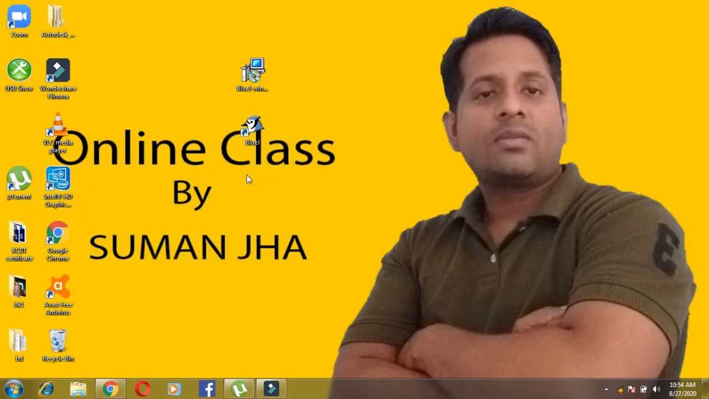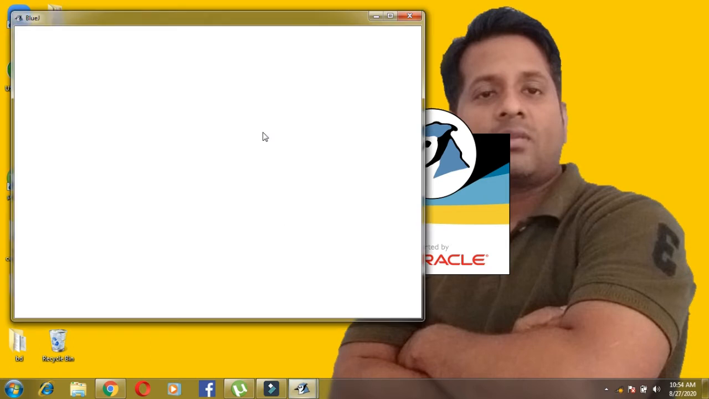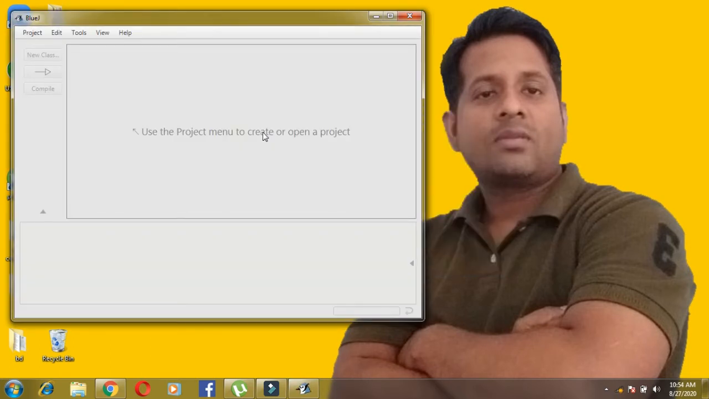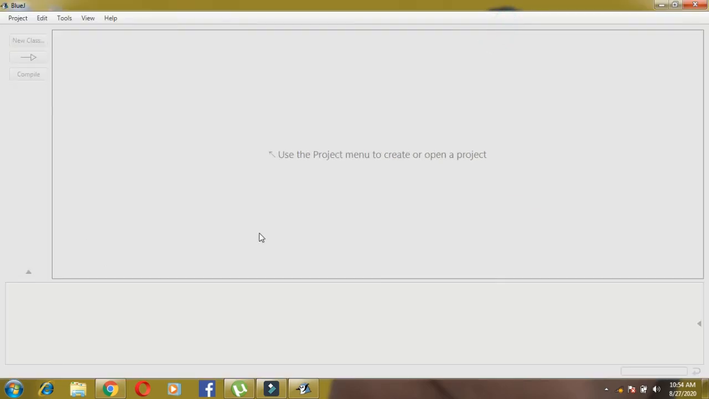Okay, a bird shape named BlueJ. So you have to just double click on this one. When you double click on this one, this BlueJ is an application, okay. This BlueJ is an application which is used to type, compile and run Java programs. Now see children, you will get a window somewhat like this. Let me make it full screen.